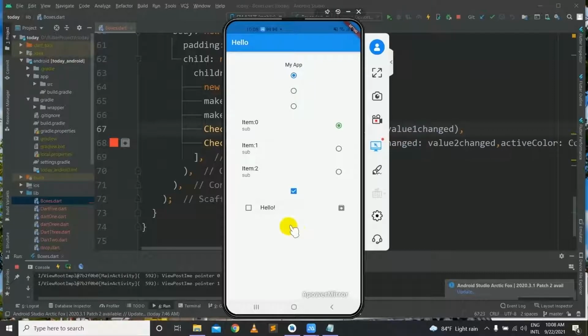So I hope you got a clear understanding about radio buttons and checkboxes in Flutter. It's the end of today's lesson, and it's my time to go again.